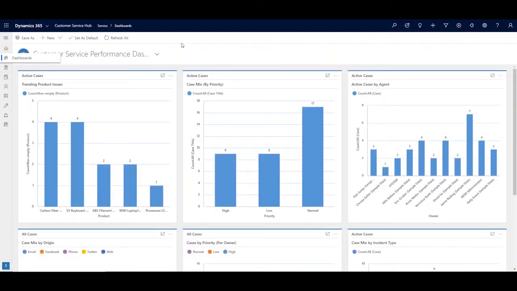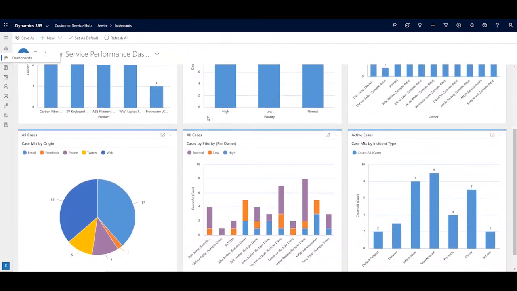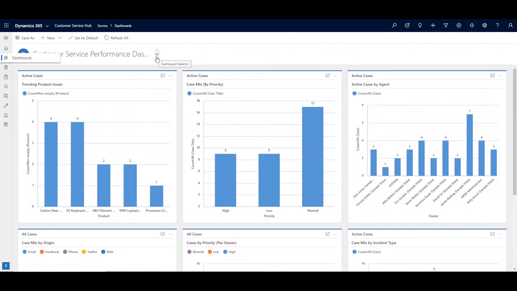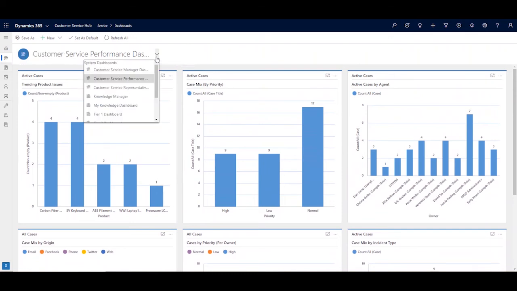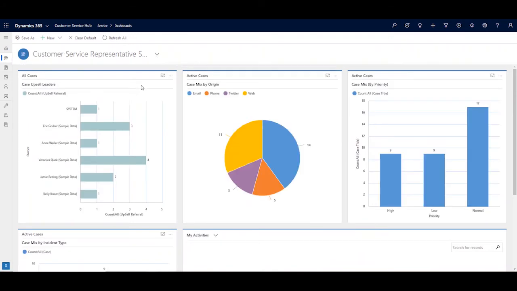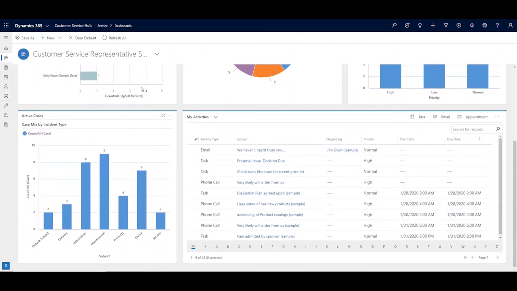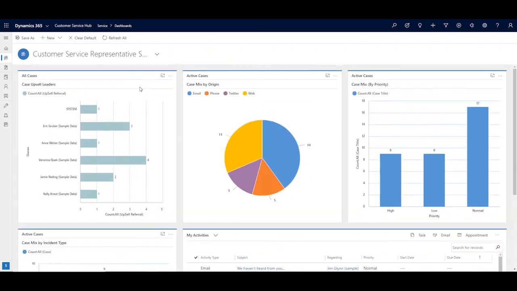Dashboards provide users with a 30,000-foot view of the Dynamics 365 records that are important to their role. Dashboards can be personalized to meet the specific needs of a single user or an entire department. Looking at this dashboard, we see some familiar elements, namely charts and lists. You may recall this chart, active case by origin, from earlier in the video.